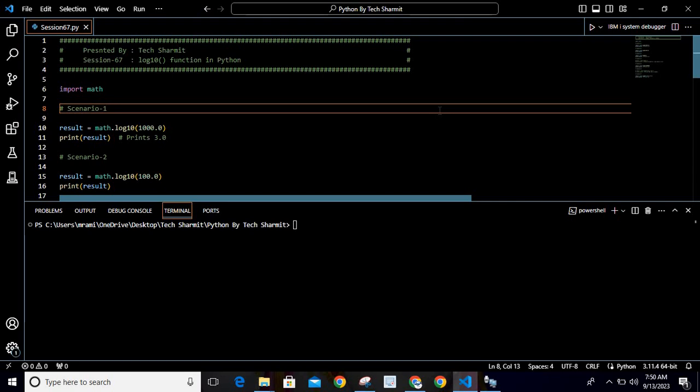These are some common scenarios where we can utilize this log10 function in order to calculate the log10 value. Whenever there is any requirement to calculate the log10 value, you can pass any value, just make sure that you are not passing a negative value.